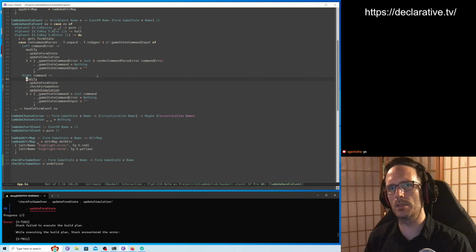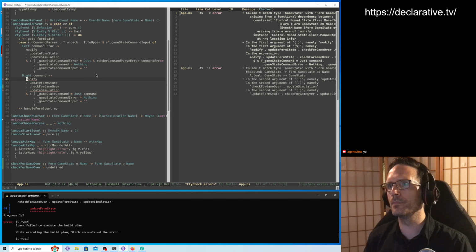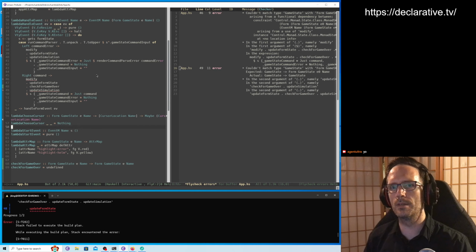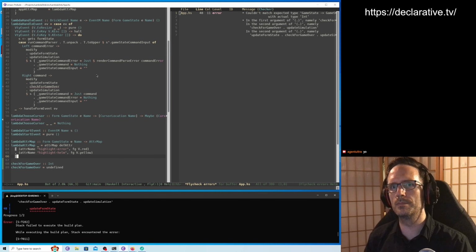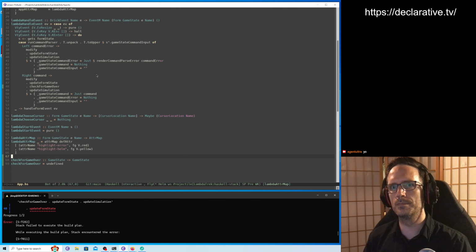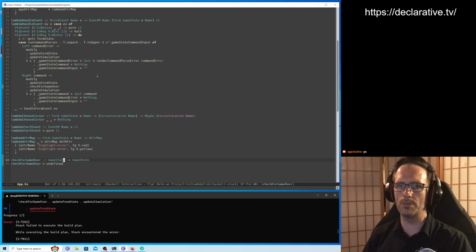Because modify wants a different function. Okay, this looks a little better. So yeah, this function ought to work. We go from game state to game state, and if we detect the game over game state, we can just set the screen to the game over screen, basically.